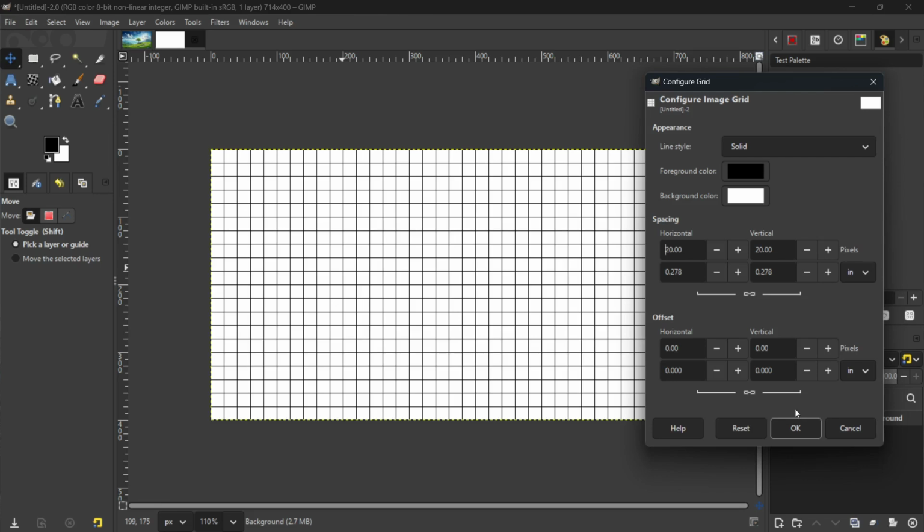Take a moment to preview the changes as you adjust them. This can help you choose a spacing that feels practical instead of too crowded or too far apart. If you're working on interface mockups, thumbnails, pixel-based art, or anything that requires alignment, getting this setting right can save a lot of time. Once you're happy with the grid settings, click OK to apply them.